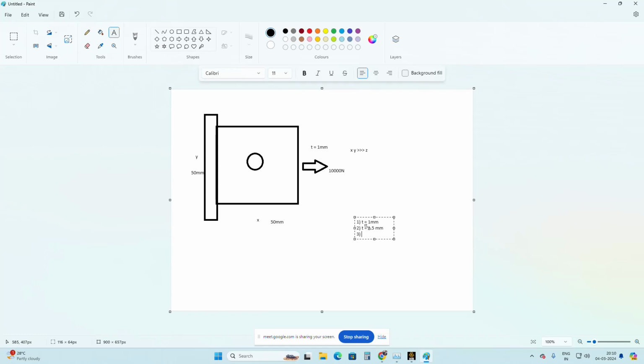Okay, I just want to know whether this structure can withstand this load or not. So, starting, I'm taking the 1 mm thickness. If I keep on increasing the thickness, what will the stress be?